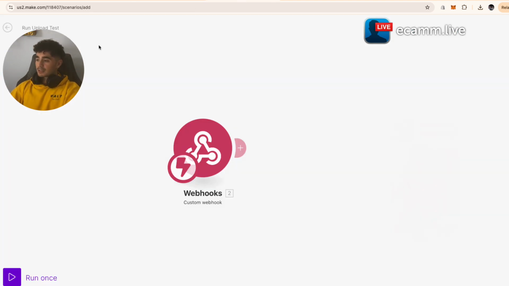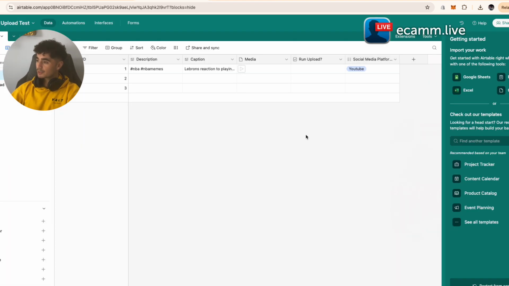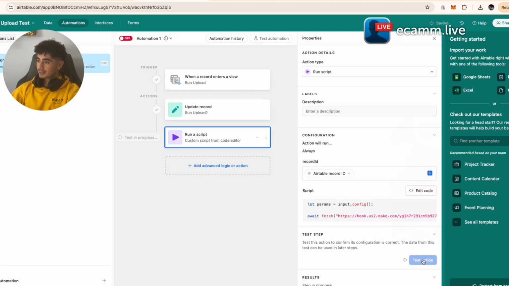Now that we have this webhook set up, we can actually run it through a test. So we're going to click run once. We're going to head back over to our Airtable, check the run upload checkbox, go to our automations, and click test action.